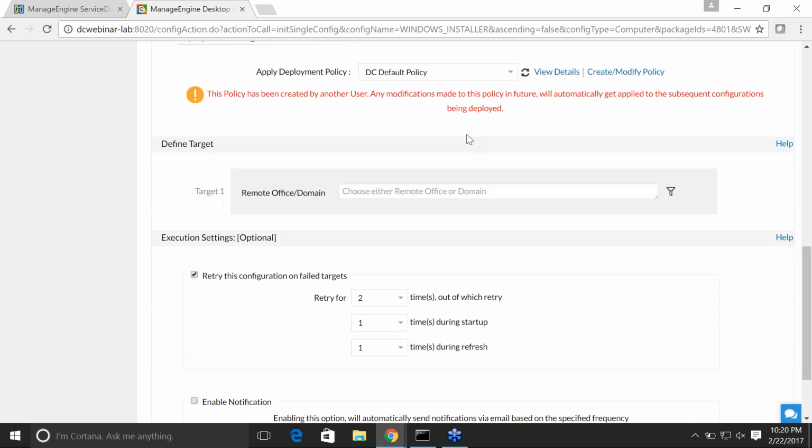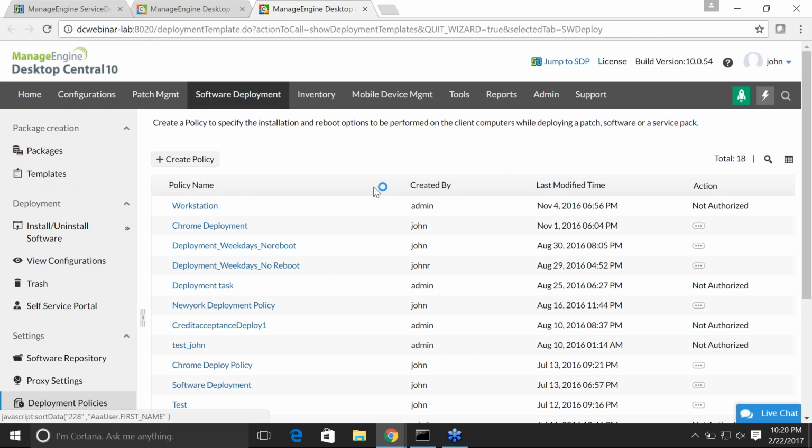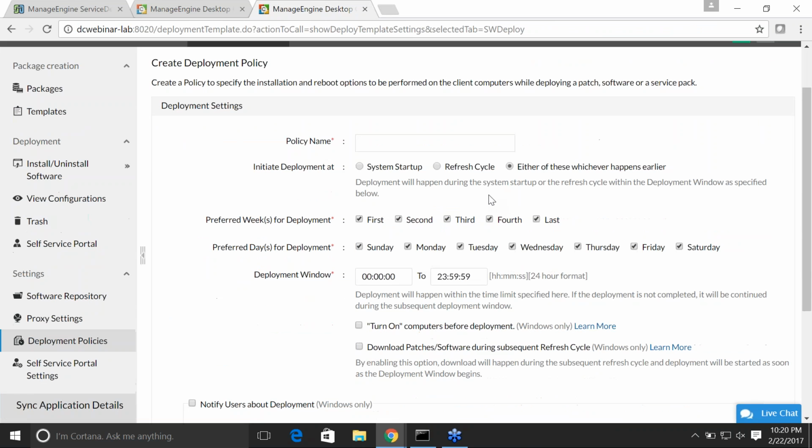And then I have deployment policy. This is something important. Let me create a policy so that I can explain what the important settings you can configure through this are. So when I click on create policy, I get various options here. So I will provide the policy name. I will call it Chrome deployment.